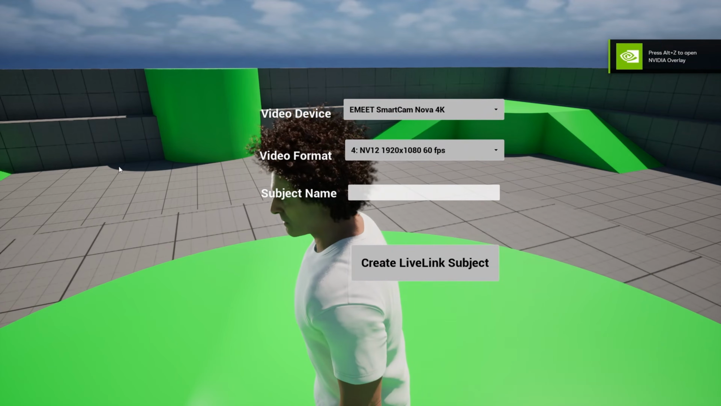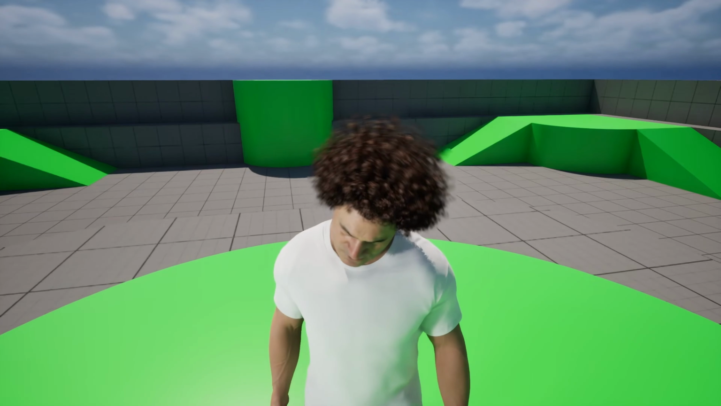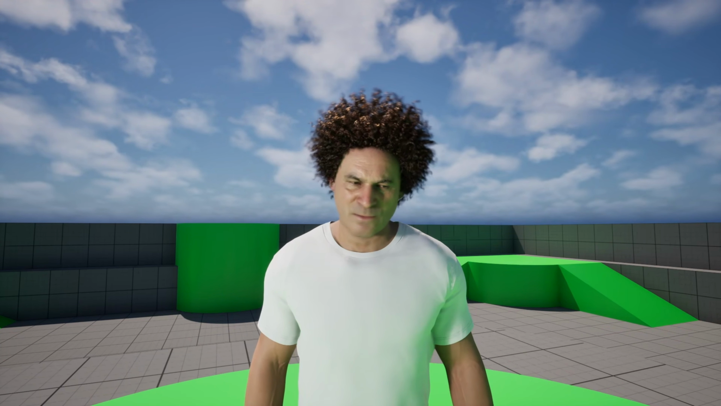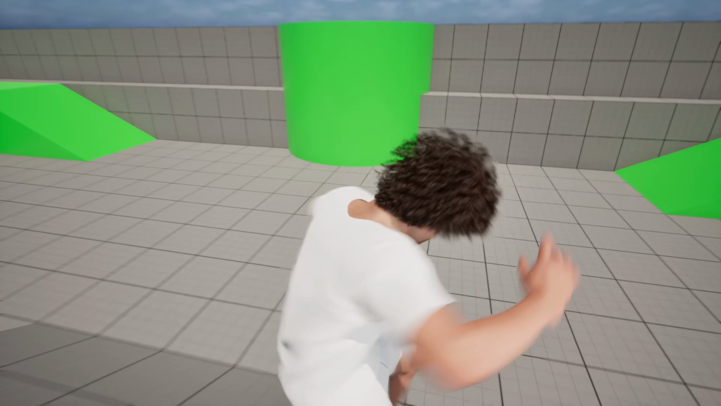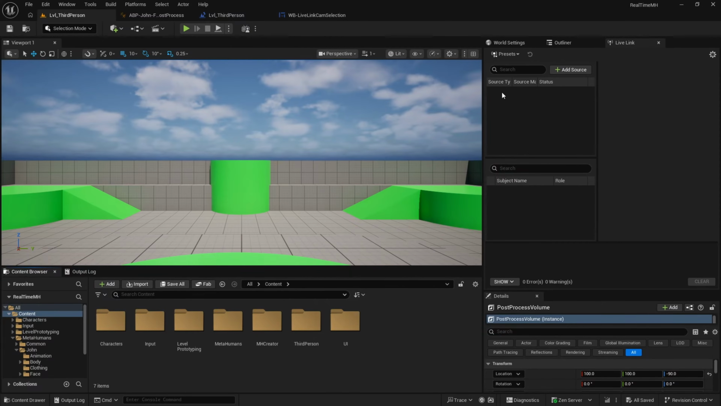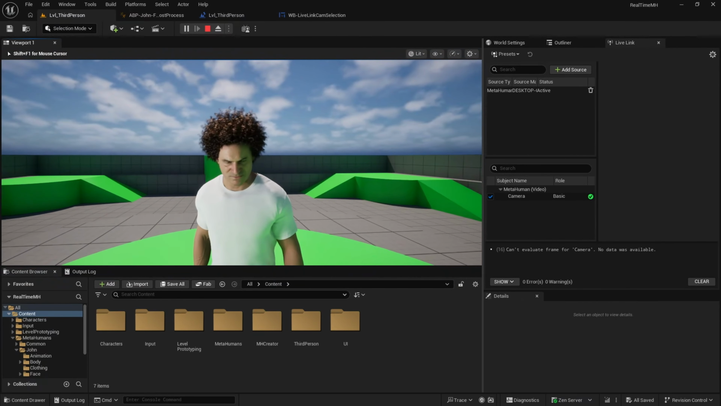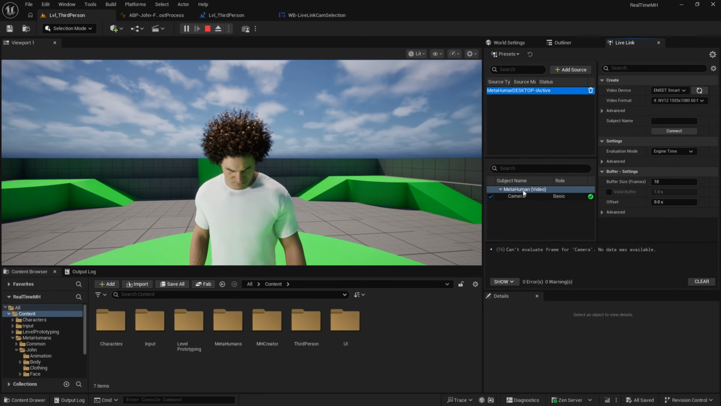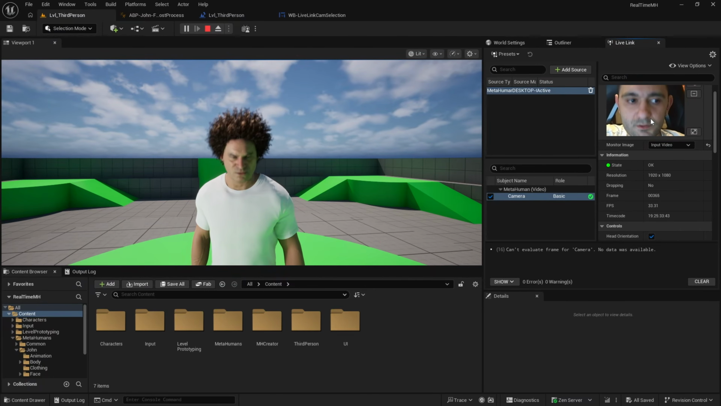So you can select the video device, video format, and subject name. Currently it is static, so it will work with only the camera subject name. I will also put a link to my website so you can get it for free and play this executable. As an example, I didn't create any video source or subject yet, but if I run the game, it will create it at runtime dynamically. So if I go here and select camera, you can check that everything works fine.